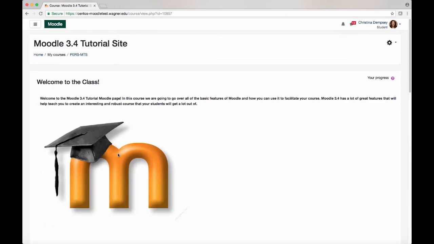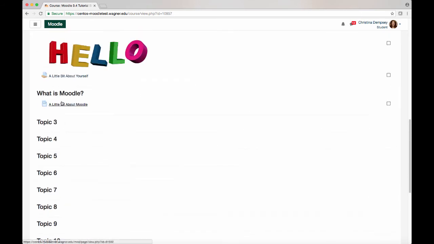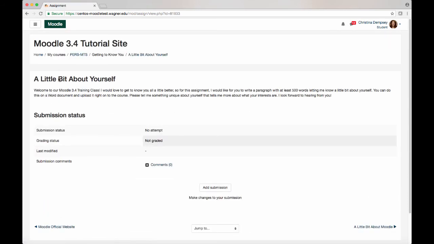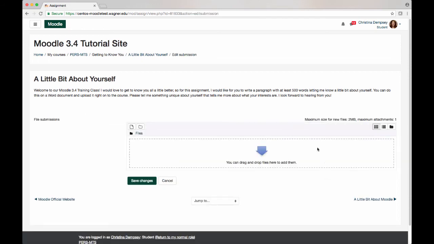And once I log in, I'm going to scroll down and click on the assignment a little bit about yourself, and you'll notice that the students now have an option to add the submission, and they can drag and drop their file in here or add it using the file picker. Now I'm going to go back to my normal role.